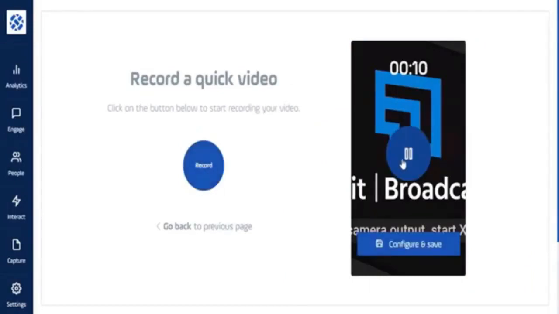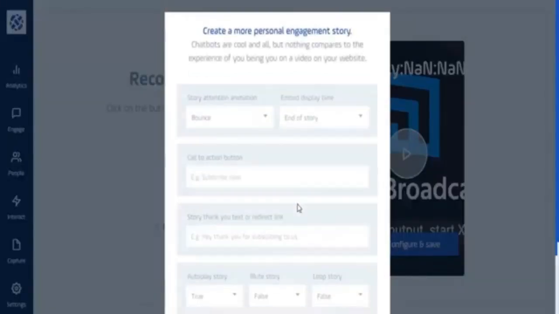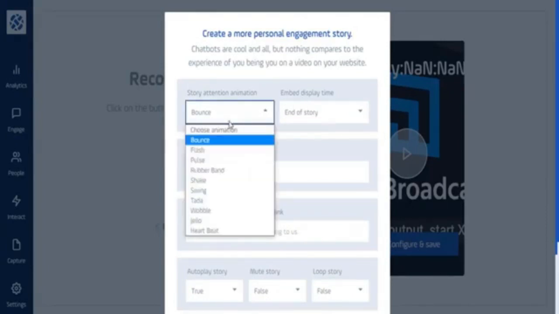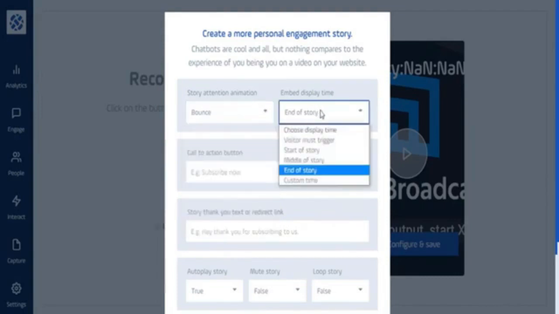Anyways, you can hit stop on the video here, right? So the main thing is configure and save. Okay, so that's important. So yes, you can see there's different things that you can do. You can do the animation, you can edit what type of animation you have: bounce, flash. So I'm going to leave it as bounce.